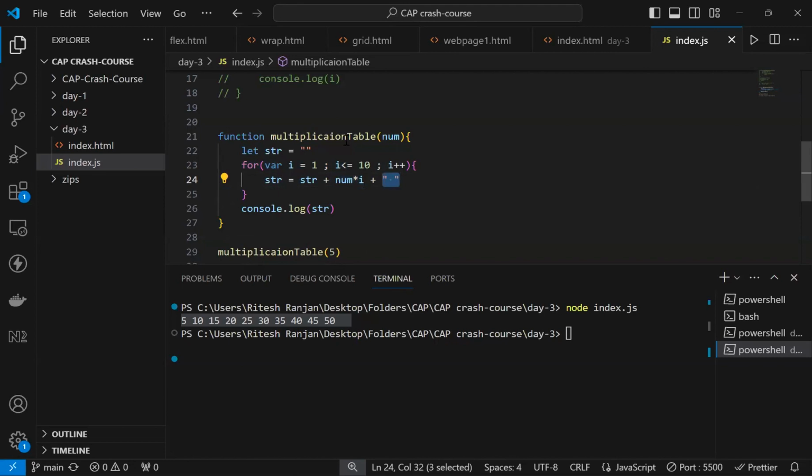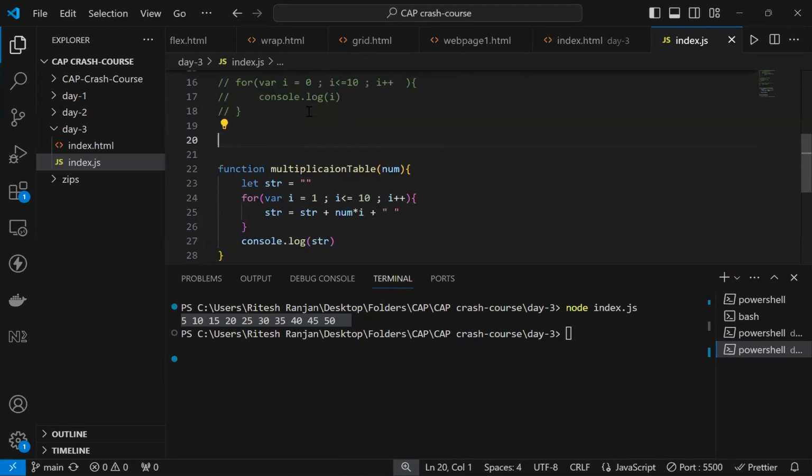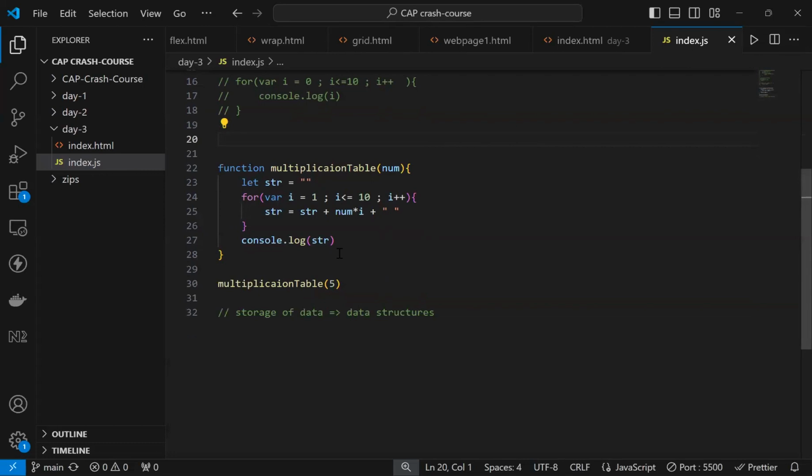So हर iteration में क्या हो रहा है? In each iteration, if we talk about iterations, first iteration में क्या हो रहा है? The string is empty. Right? So we have an empty string. उसमें we are doing num into I, which is basically 5 pass किया, तो 5 into 10, and we are doing a space. Right? So finally हमें क्या मिलने वाला है? We are gonna get a 50 and we are gonna get a space.